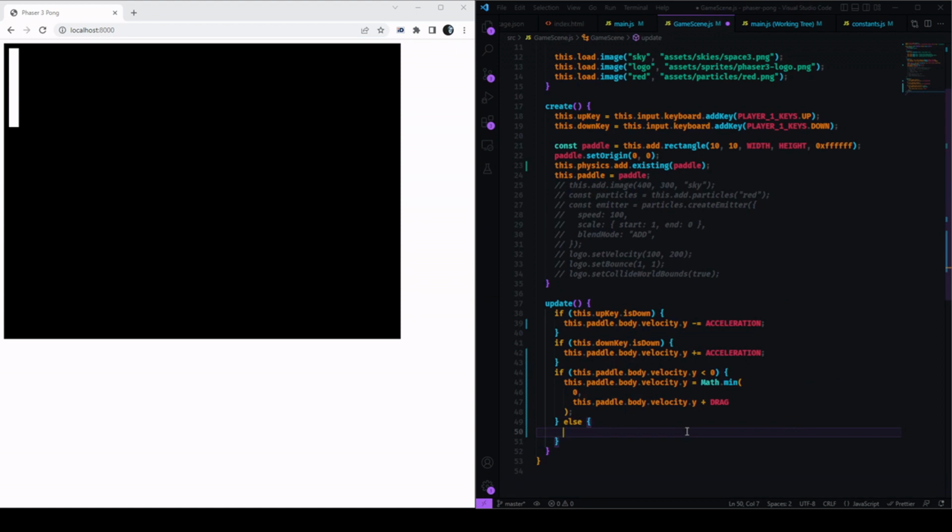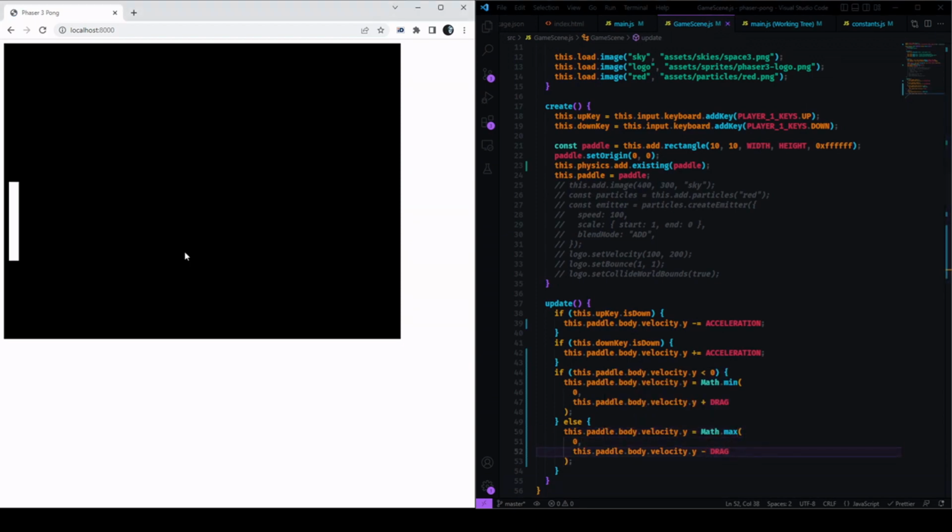If it's not less than 0, then it must be greater than 0. And that means that we can just do the opposite. So Math.max and y minus drag. So now it's working in the other direction as well. Okay, so that's great. Now we have some physics in the game.